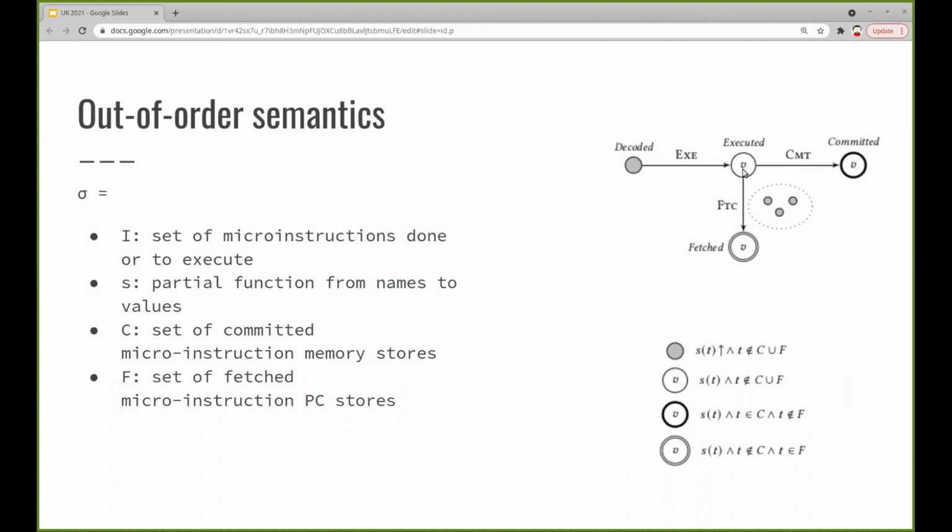Okay? Similarly, when we modify the program counter, this should have 2 effects. We first modify the program counter, so we go from decoded to executed, and then later on, we need to fetch the new instruction and add many new microinstructions in flight. So for this reason, we have other 2 components of the state called C and F. C is the set of committed microinstructions to the memory store, and F is the set of fetched microinstructions that represent PC store.